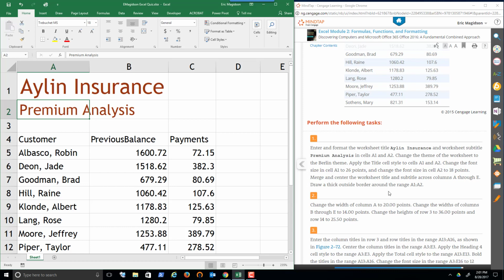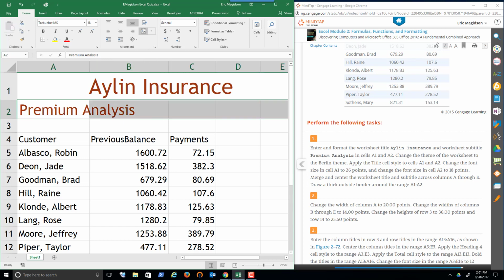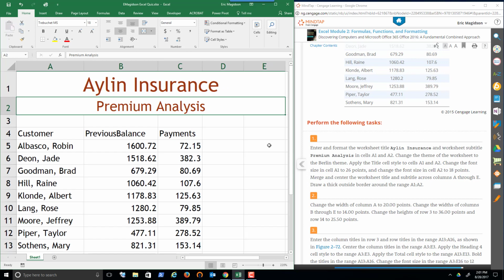Merge and center the worksheet title and subtitle across A through E. So I'm going to left click, hold, and drag through E, and then do the merge and center. And same thing here, A2 through E2, and merge and center. So we're ready to go on to the second part. I'm going to go ahead and make that a little bit smaller.